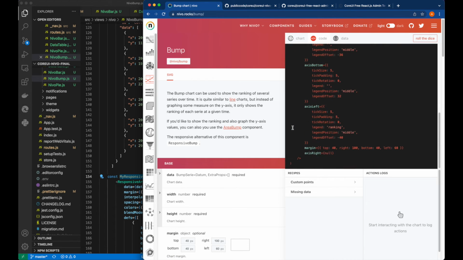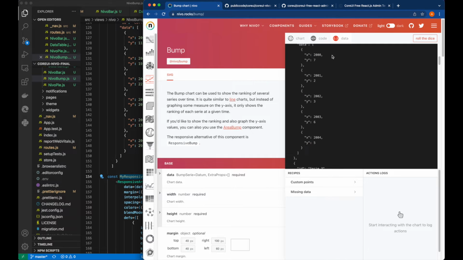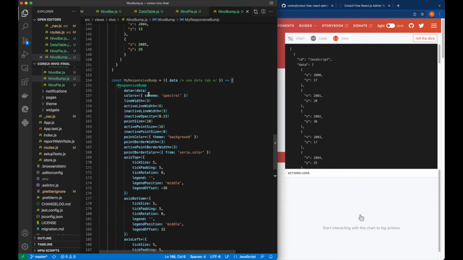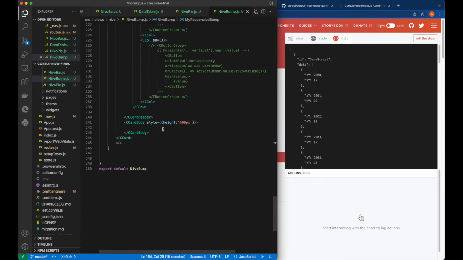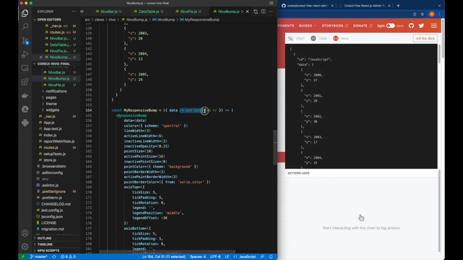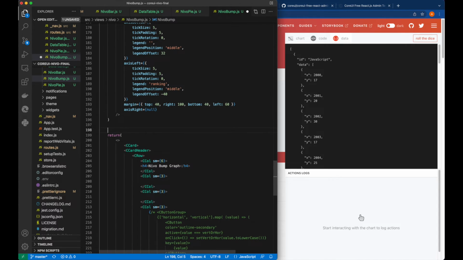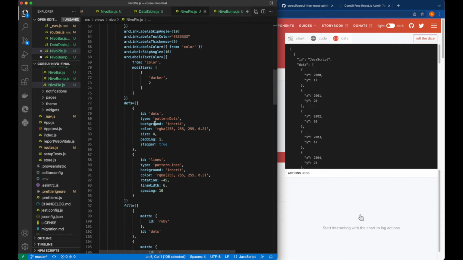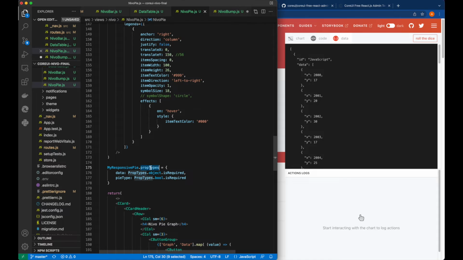So let's use the bump. It's the bump, my responsive bump, and that should be here, and data equals bump data, to make sure that is defined properly. So my responsive bump props, we need to just set up these prop types we have done earlier. So you see here prop types, and we need to set for data. So that will be our object.